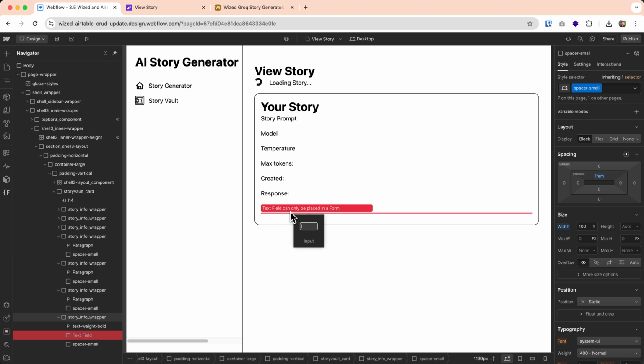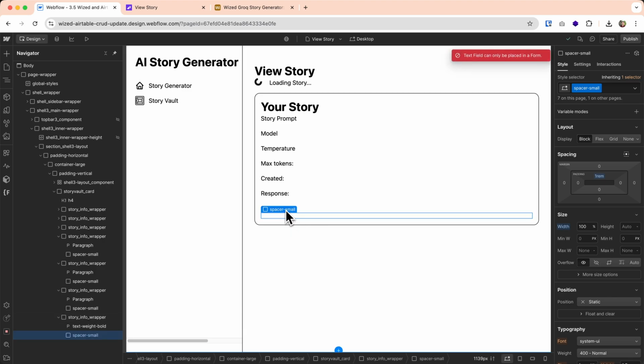And of course, a text field can only be placed in a form. Two options here. One is you put in a form. The other is you can just use a HTML embed or a custom element in Webflow to get that in here. Benefits of using a form is it comes with form validation and the form elements that we may want to put some settings on. And we do want to have a submit button or a save button rather.